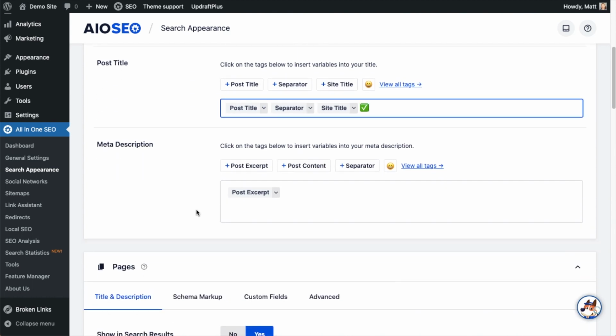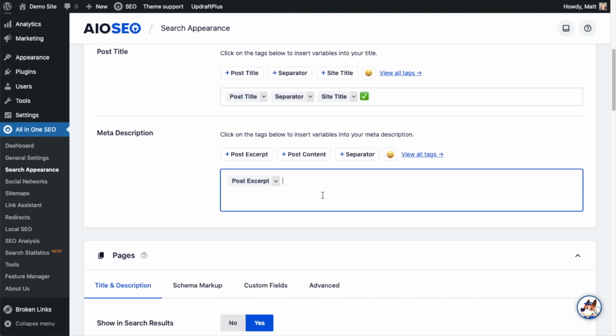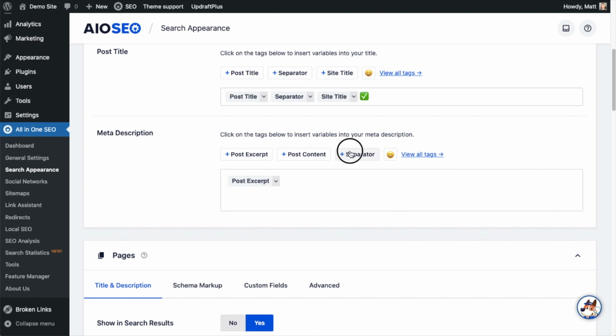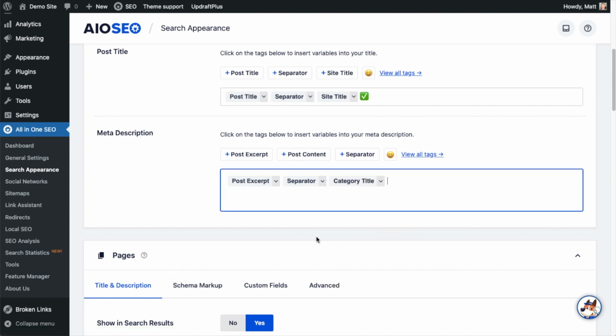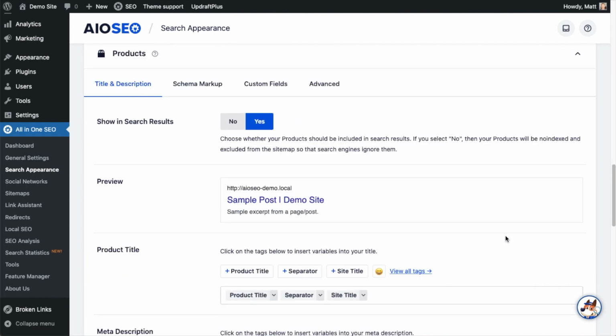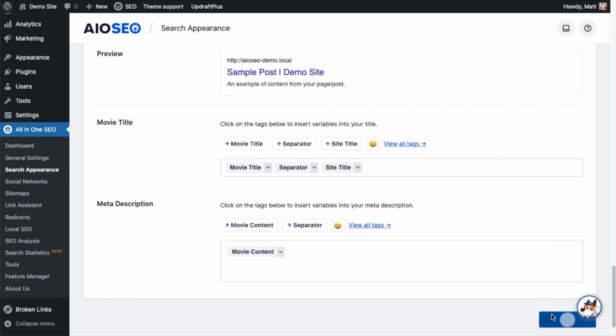The meta description is formed the exact same way. So go ahead and form your meta description the way you want to. And when you're all done, scroll down to the bottom and click the big blue button that says Save Changes. And that's it. You've set the default SEO title and description format for all of your posts.